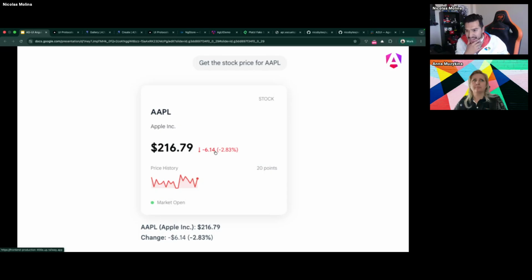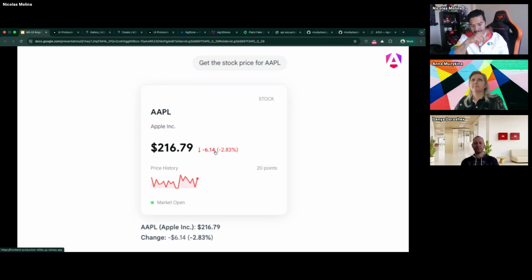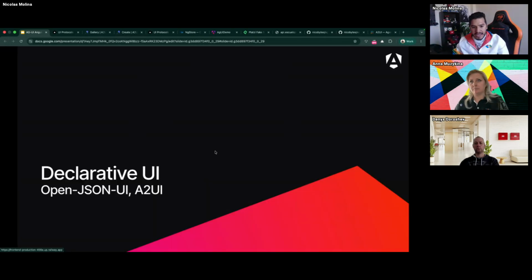Here is another example. In that case, it's to sum up a lot of information, even show a line chart for a simple request by the user. "Get the stock price for Apple" is the case, and it responds not only with text, but with a card showing that information, showing the price movement. And the second type to implement that is declarative UI.